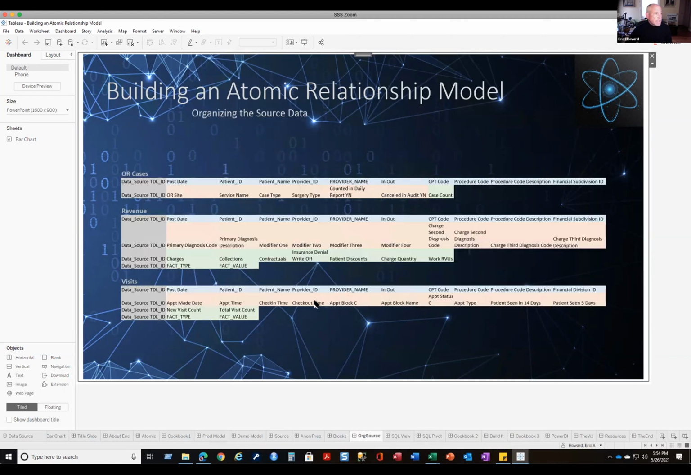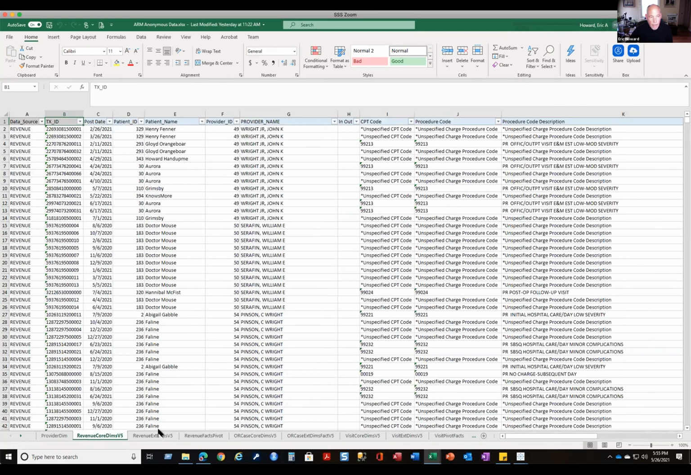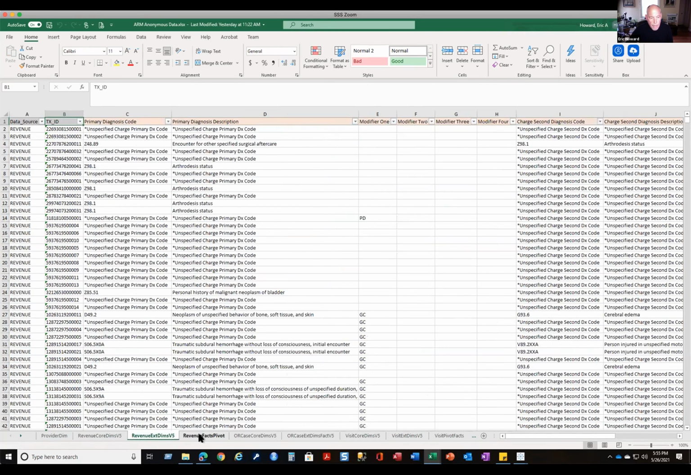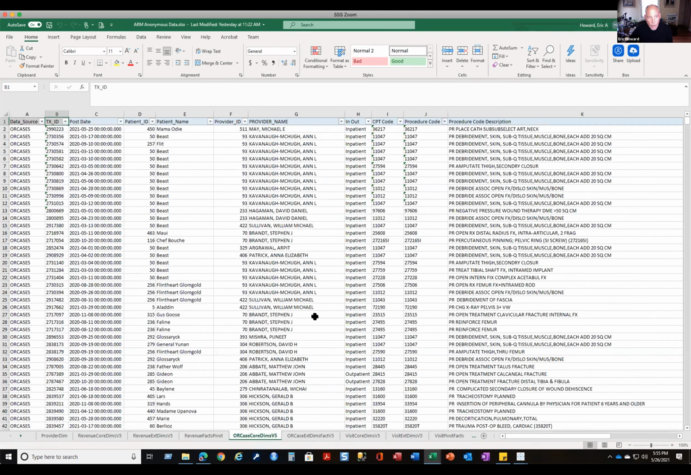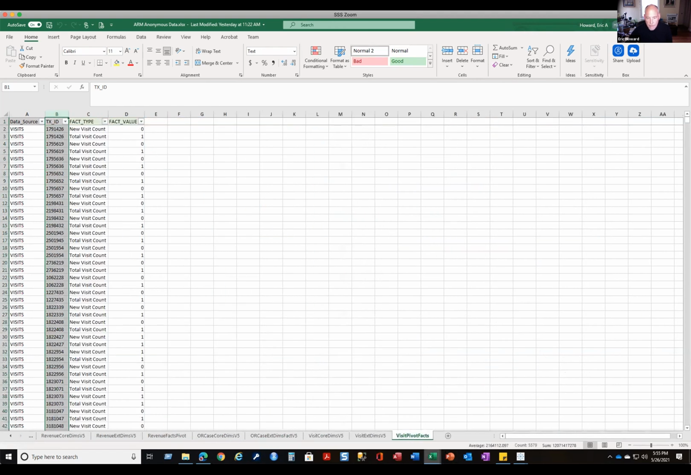So let's take a look at what that means. By now you're probably scratching your head going, what? So let's look at the Excel tables. This is what I am pulling into the Tableau demo today. So I've got my provider DIM, my core DIMs, my revenue extended DIMs, and my revenue facts, my OR case core DIMs, my extended DIMs, and then the visits core DIMs, extended DIMs, and facts.